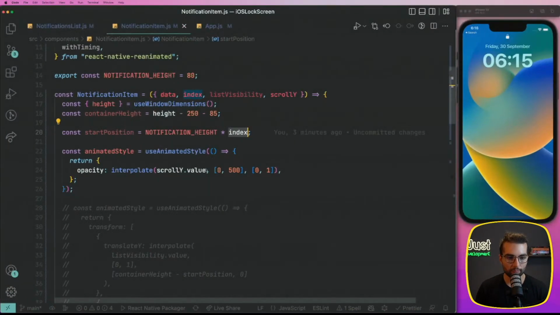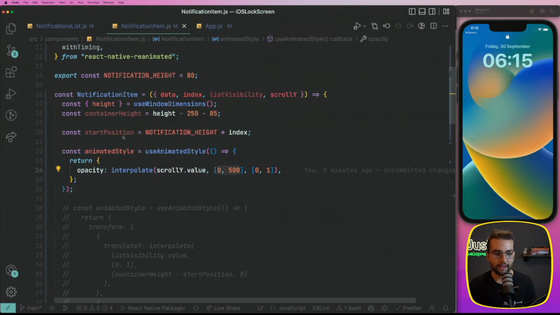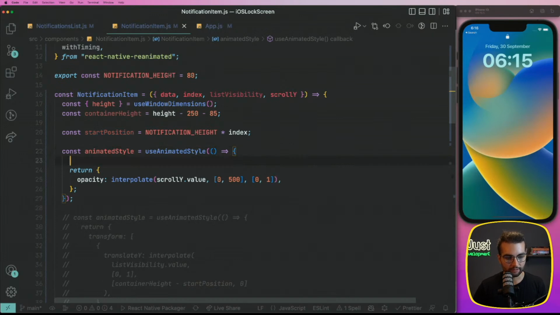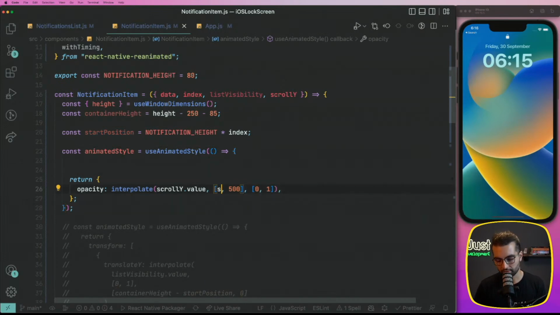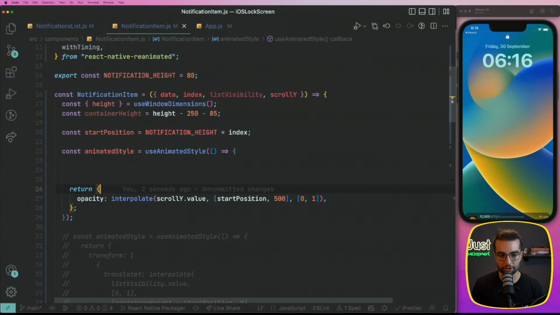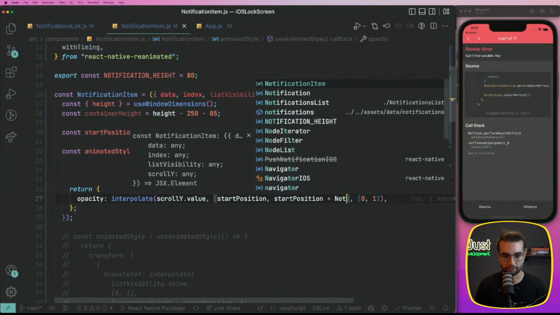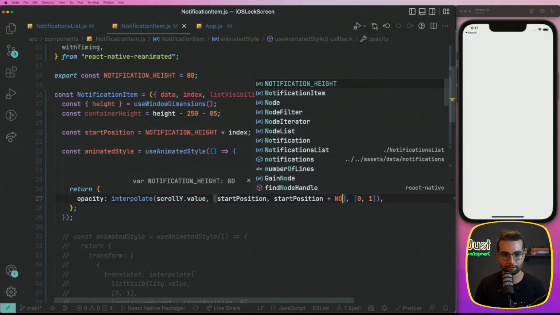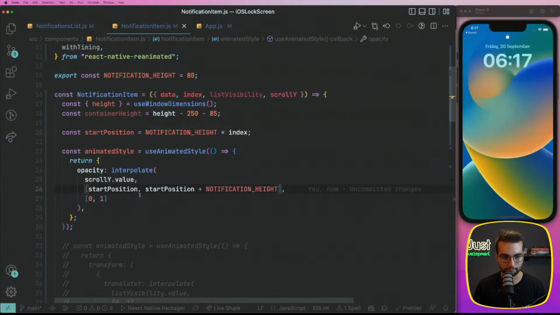So let's go ahead in our project, here, in the scrollY, the opacity. For the start range, we're gonna use the start position of the item. So here, let's do 0 will be start position, and for the next one, we should do start position plus notification height. Basically, this is this item and this is the next item.